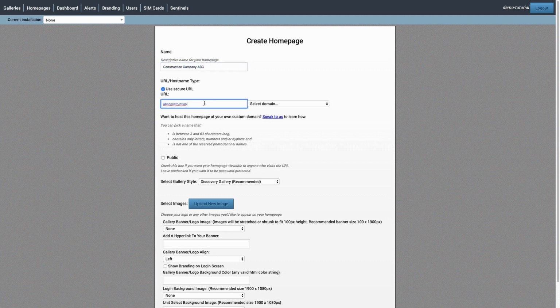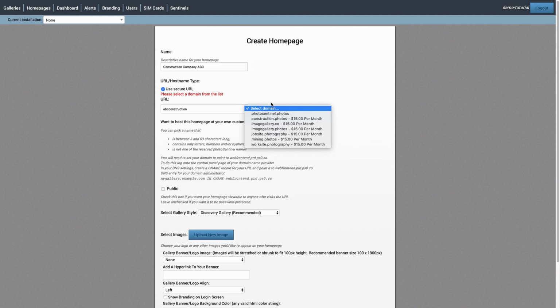From this drop-down, you're going to select the domain at which to host your homepage, which is the second part of the URL. And for this, you have three options. Firstly, you can choose to host your homepage for free at photosentinel.photos. Secondly, you can select from one of our white label domains, and this allows you to have a homepage free of any reference to PhotoSentinel, one that you can personalize to your brand. A small charge applies for white label domains, and that's listed in the drop-down here.